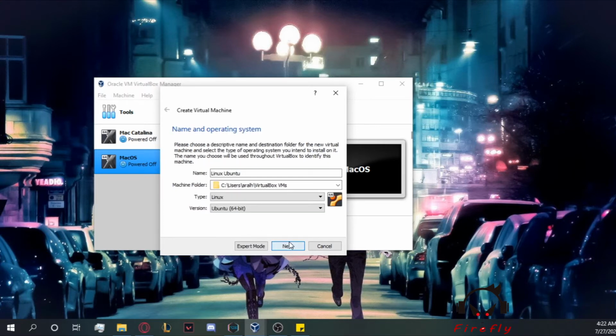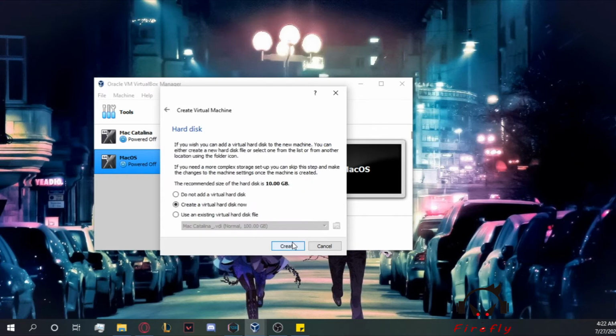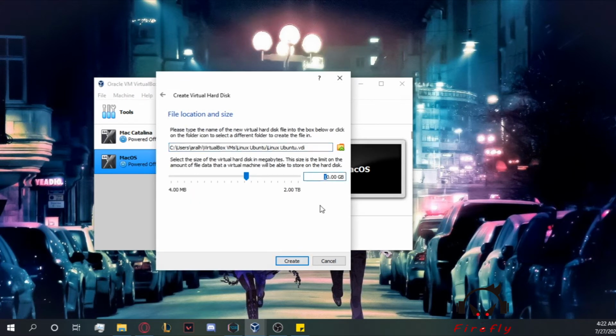Next, you choose how much RAM you want to give it. When creating a virtual machine, you shouldn't give it more than half of your host's RAM. For this one, I'm only going to give it 2 gigs of RAM, because that's enough for Ubuntu. Next, we're going to create the hard disk and leave it as VDI, dynamically allocated. You can give it as much as you think you're going to need, so I'm going to give it 50 gigs.